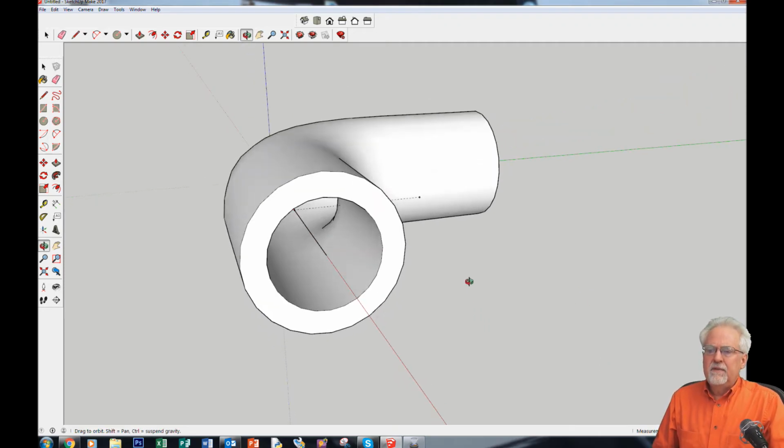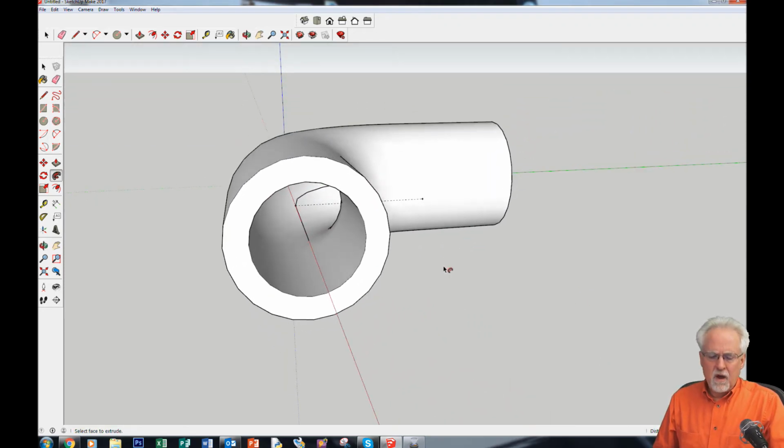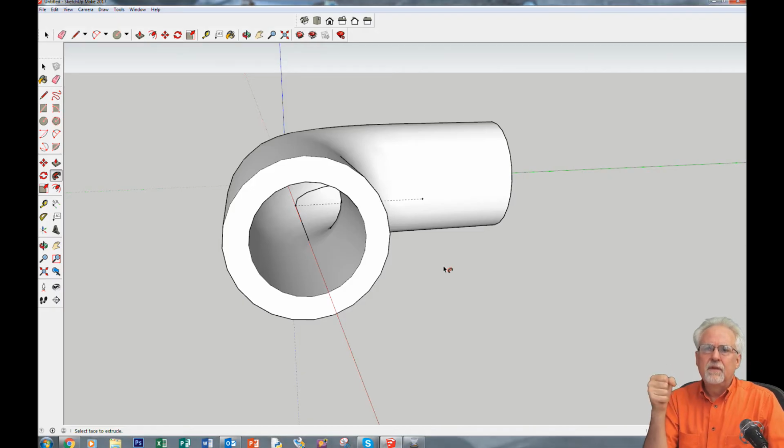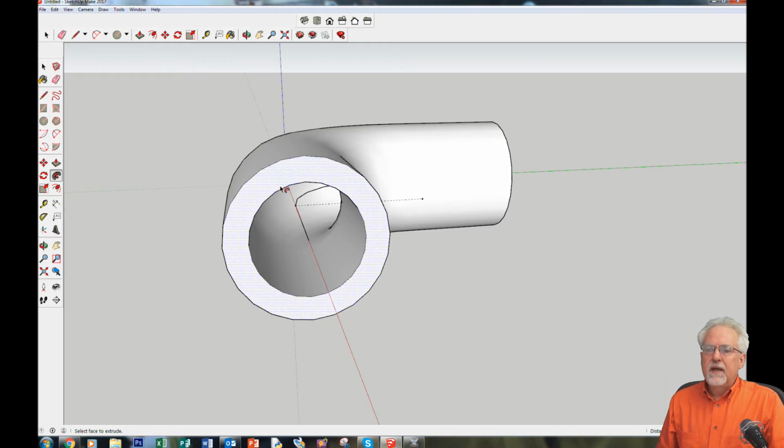Plus I want to leave a little bit of tolerance, because I want them to have a little bit of slip in there, so I can actually press them together. So I wouldn't want the outside diameter to be exactly the inside diameter of the other, that the fit would be too tight. So how do I create another circle in here? I get the offset tool, I come here, I click, and I come in, and I click again.